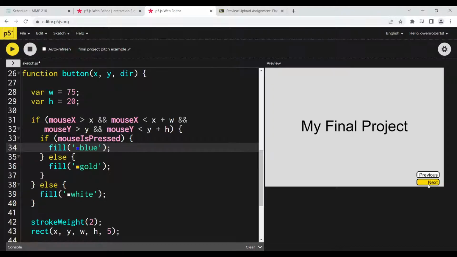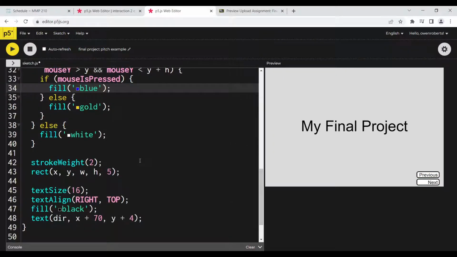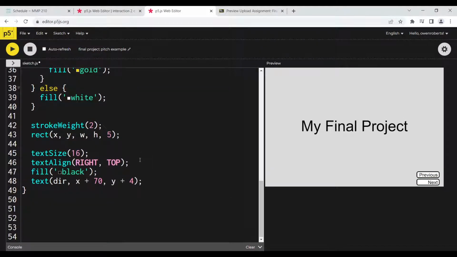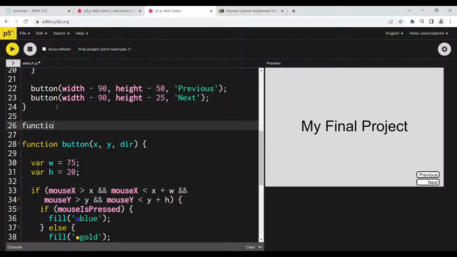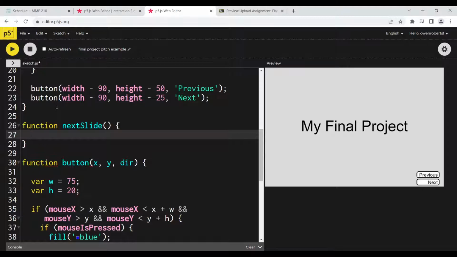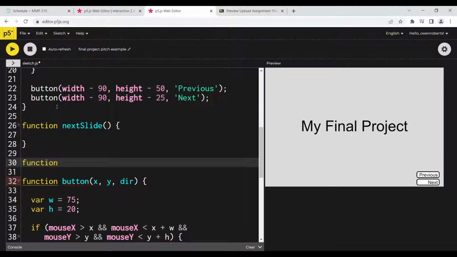That lets the user know that we're hovering over the button, that we've clicked the button, and now we just need the action of the button. So if we click on next, we want to go to the next slide. If we click on previous, we want to go to the previous slide. So we need two different functions to do those things, and then we can give them to our button as a callback, and it will call that function. So our first function is next slide, and our next function is previous slide.